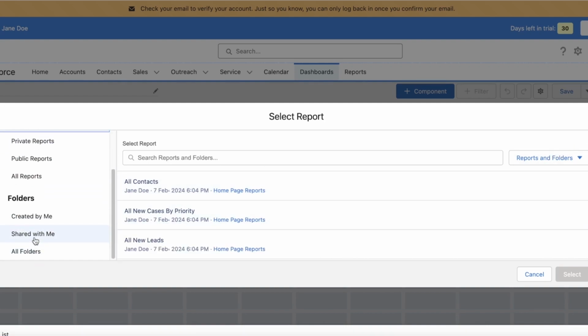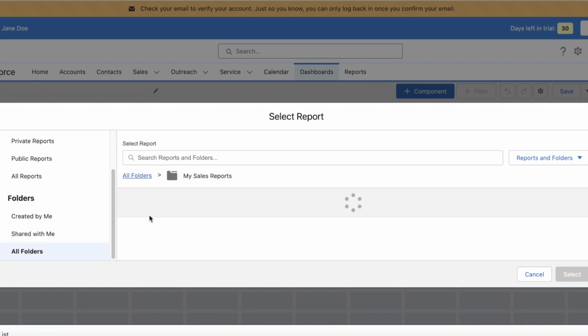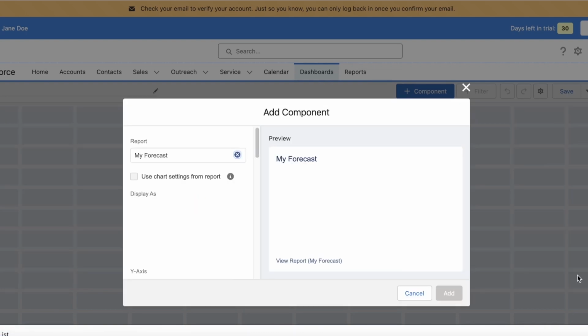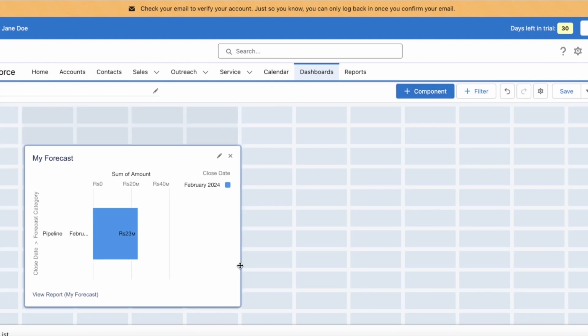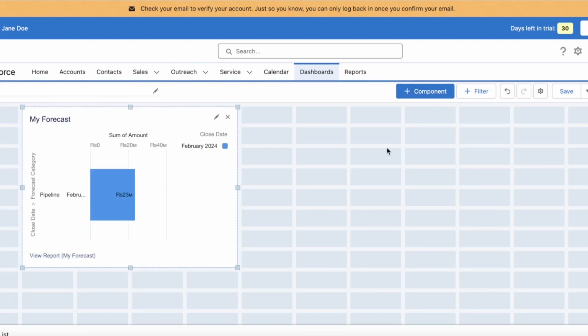They could be in the folders. Let's say I have some sales reports. Let's say I want to combine the sales and forecasting report. So I can get a visual representation of my report from my dashboard. And this is a great way for you to visualize all your pre-existing information within Salesforce.